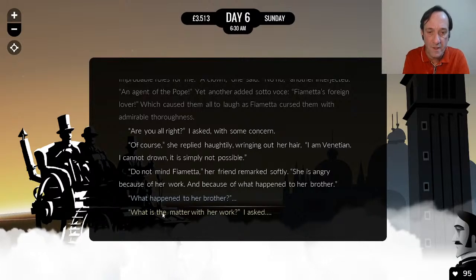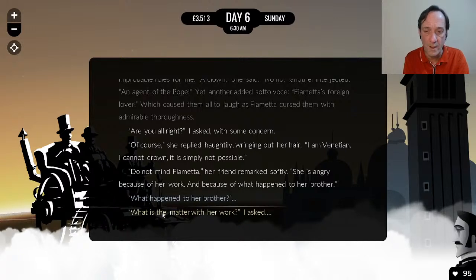Do not mind Fiammetta, her friend remarked softly. She is angry because of her work and because of what happened to her brother.